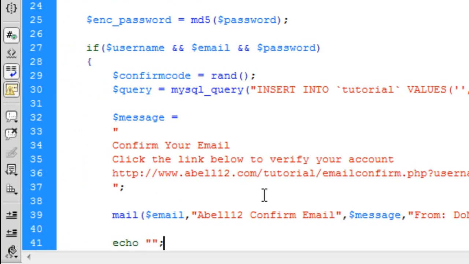Just give a little echo out here just to say registration complete. You'll probably have this already, but then you need to put something like please confirm your email address, or something that says you need to actually verify your account before you can log in. Just a little message there.